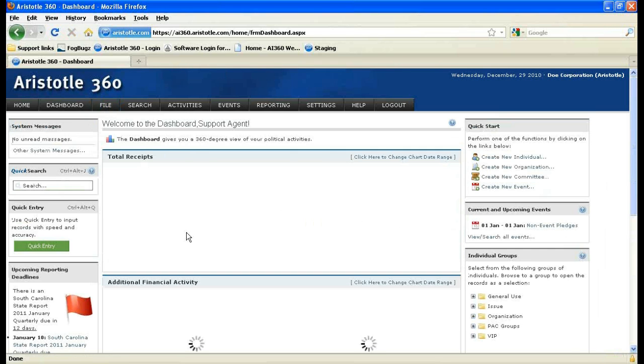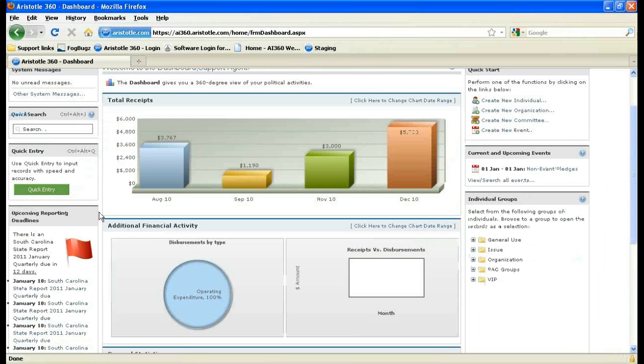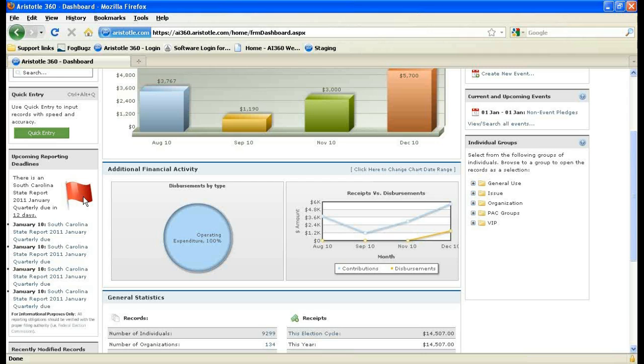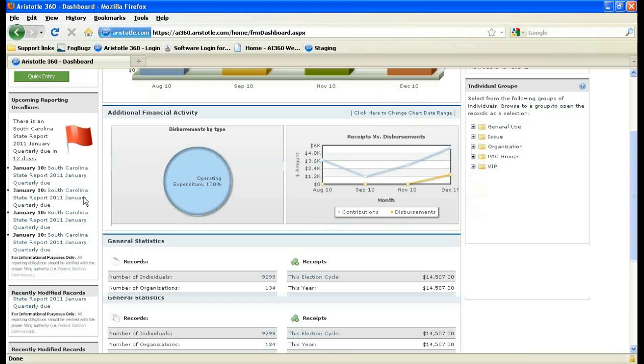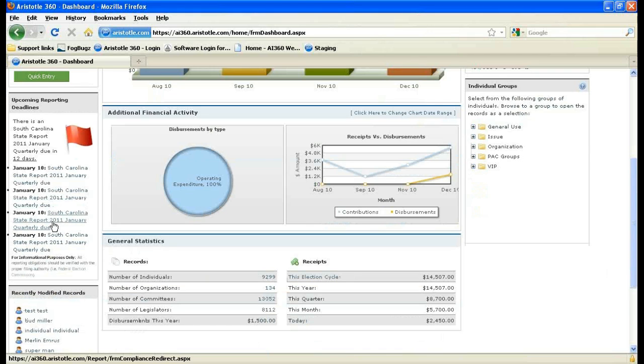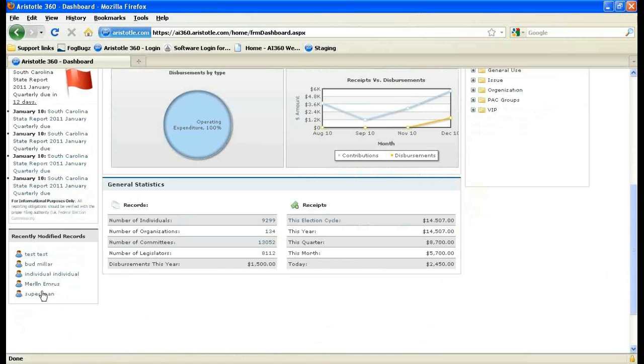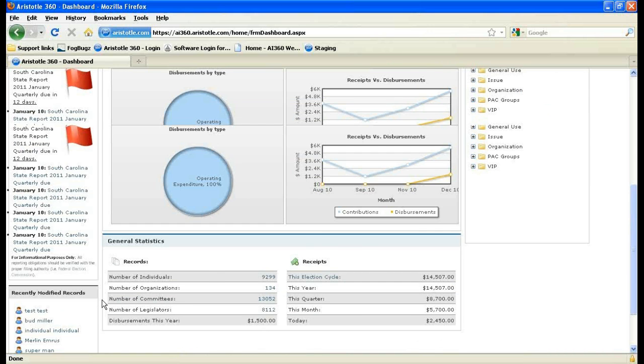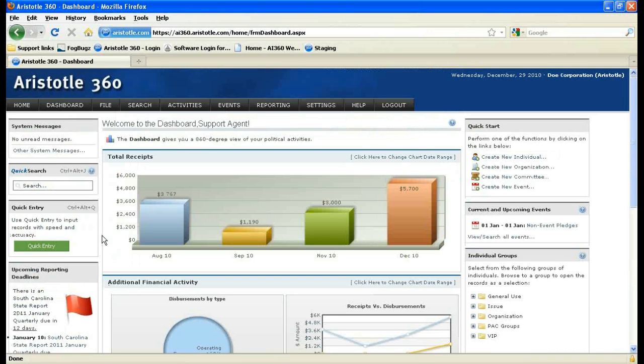On the left-hand side of the dashboard, you have information regarding upcoming filing deadlines. It's a useful place to check. You, of course, always have to correlate this with your reporting authority to make sure that nothing has been missed. And you can also see recently modified records. The quick entry and quick search box are available almost everywhere within 360. However, system messages are really only shown on start pages like the dashboard and home page.